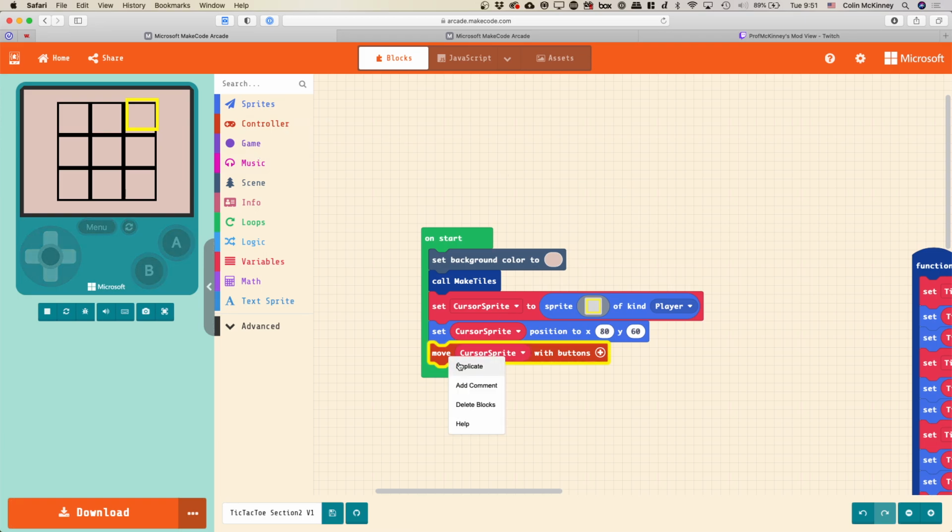Let me get rid of this block. And then if I reset it, because I set the default position to be right in the middle, if I press the keys, nothing's happening because I haven't told it what to do. So if I'm not going to use the movement block the same way we did before, what else could I do? What other options?